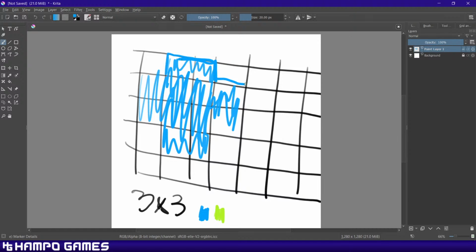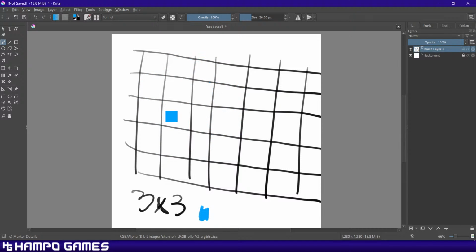Because of the way the bit masking works, you have to have it set up so that it can't just be a single tile on its own. It has to be like two next to each other. With your 3x3, you can set up your things like this.